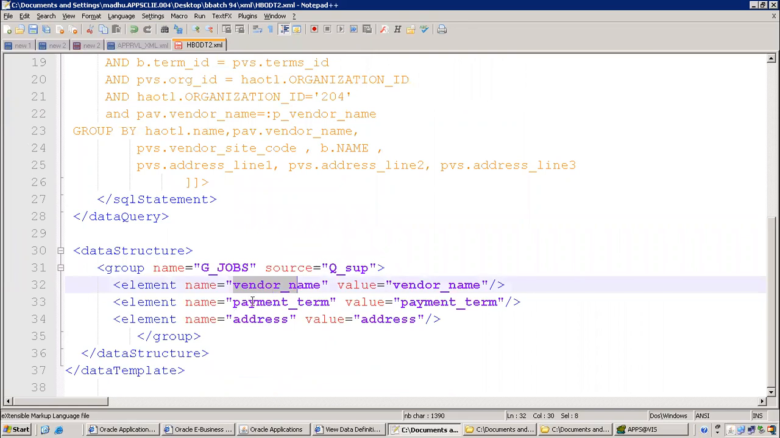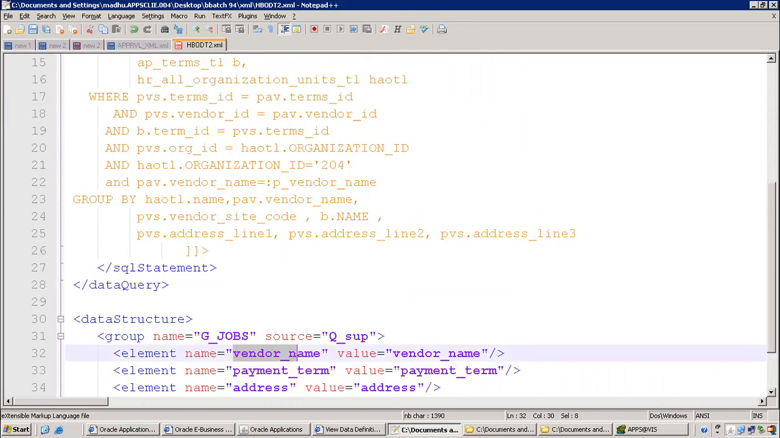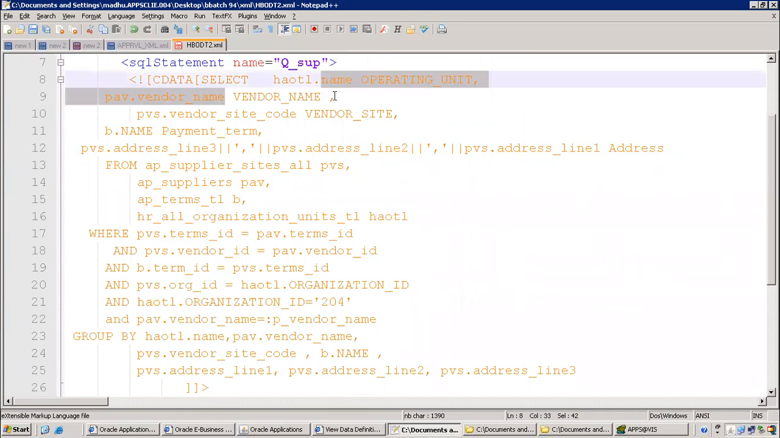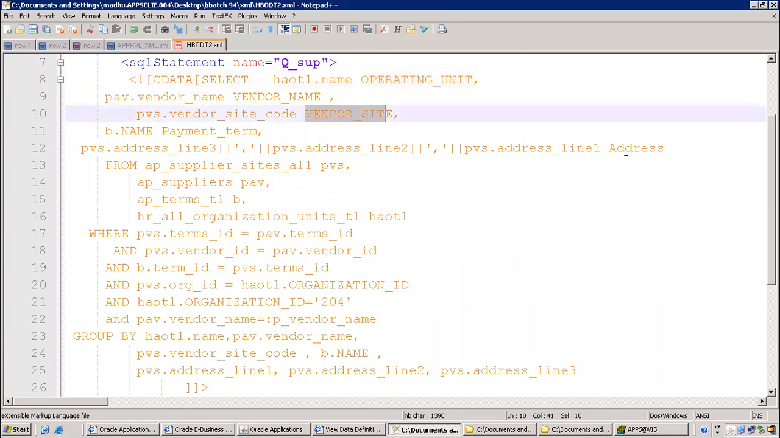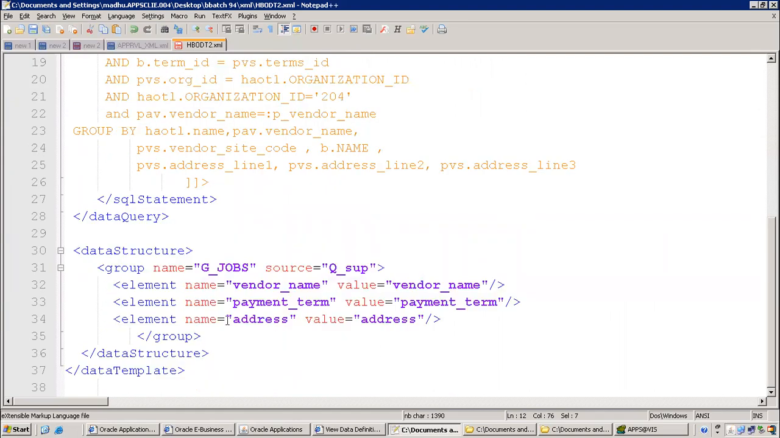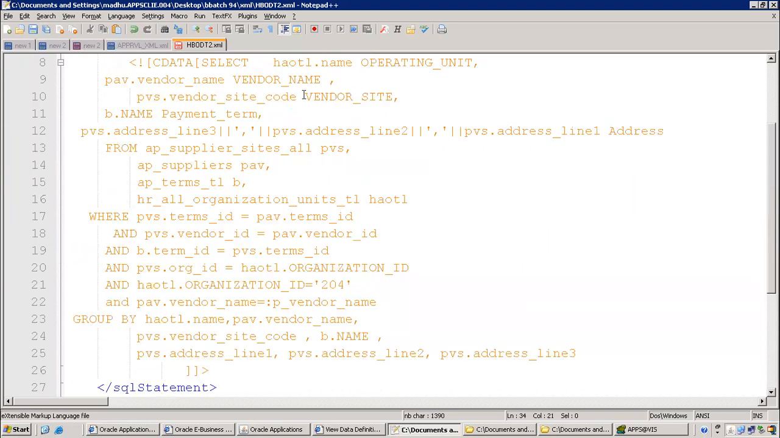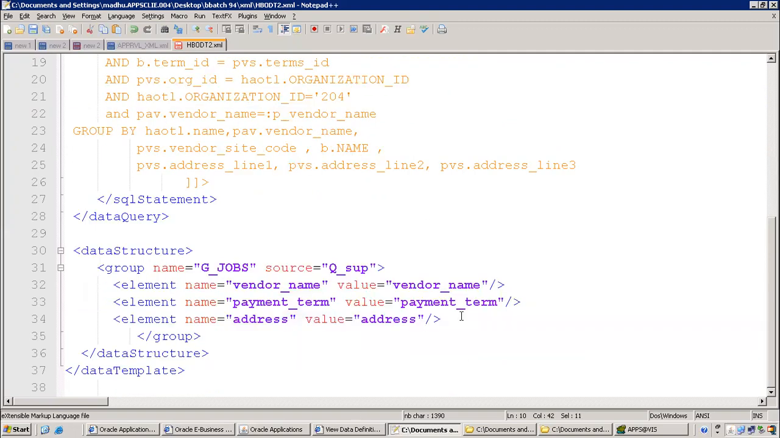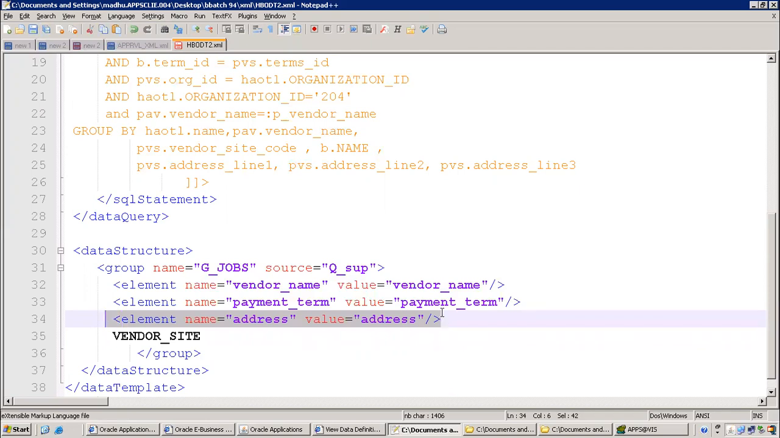These are all select statement column values. You go here, these values: vendor name, operating unit, vendor site, payment term, and addresses. If you want to display address, you have to take this address and then come down. It's already there. What else is missed here? Vendor site is not there, is it? I need a vendor site. So take this, and you need to add one more section here simply. Better take this again, copy paste only.